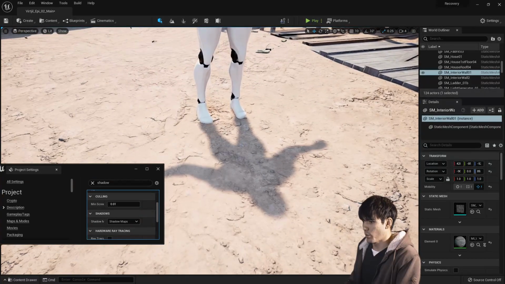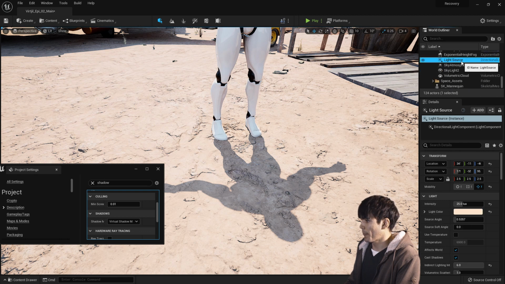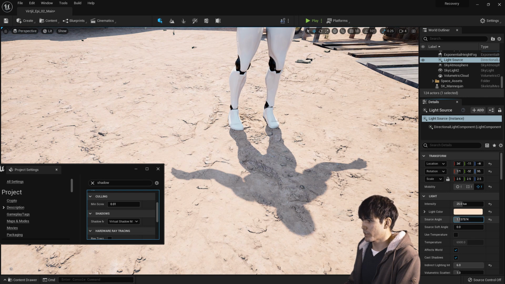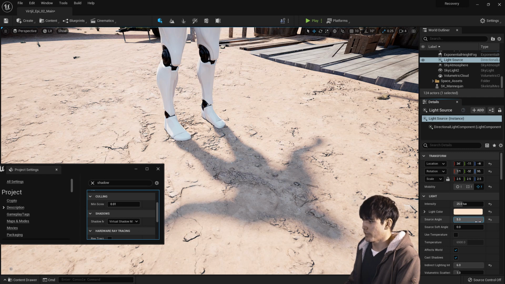Also, if you wanted to increase the amount it blurs from contact point, go to your source light and look for your source angle. And then if you increase your source angle, the further the shadow is away from the mannequin here in this case, the softer it becomes. And the contact point still stays relatively crisp.